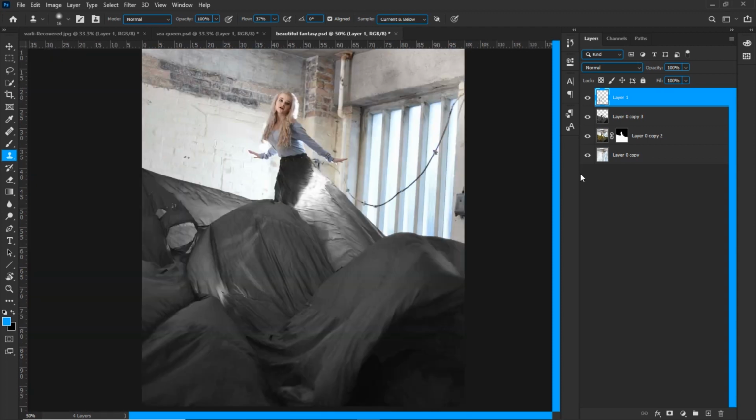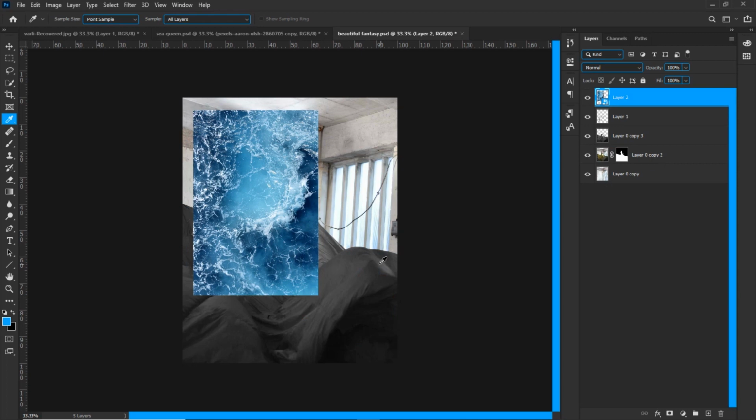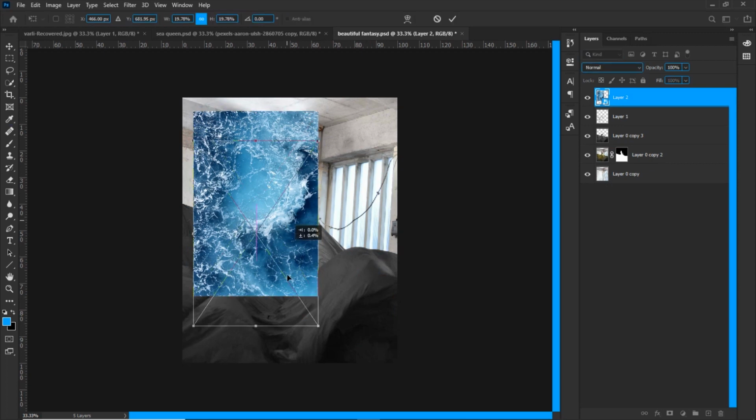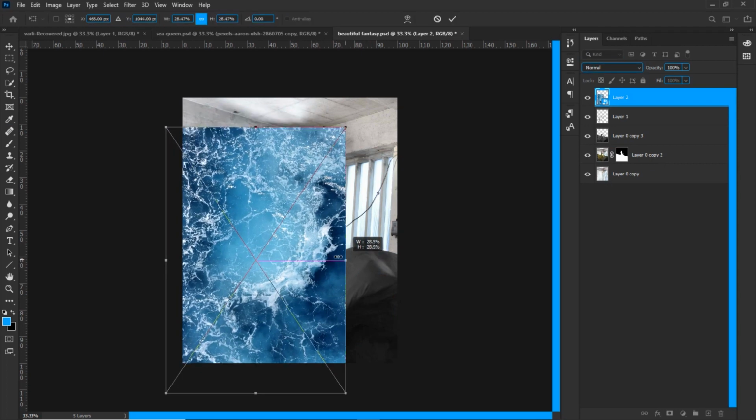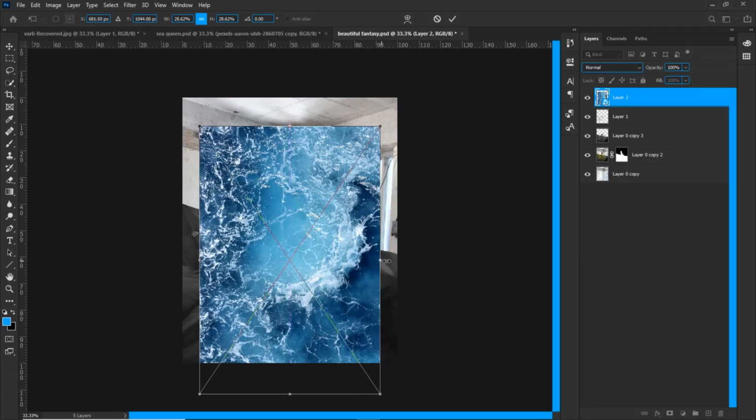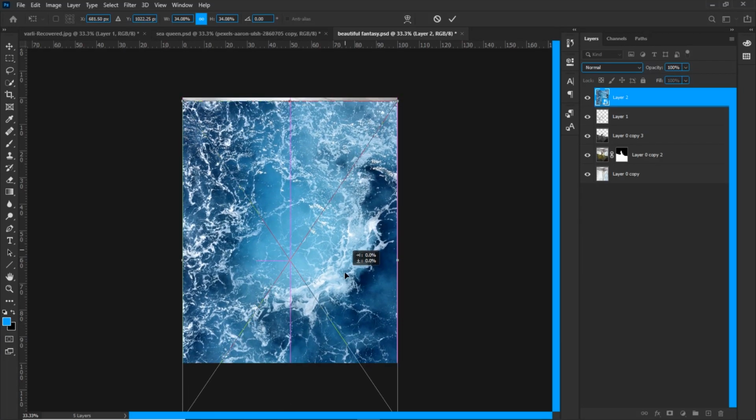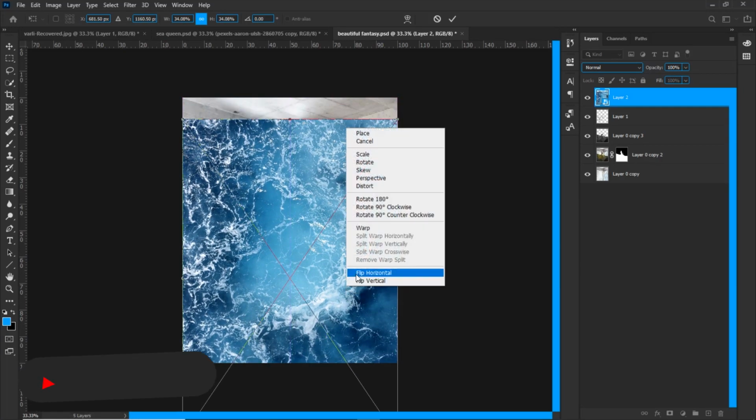I removed all the lines on this skirt, and now actually the fun part begins. We're gonna add the water in here. I found this image of a sea online on some free websites, and I'll use this to cover up this. Hit Ctrl T, and with the free transform, I will just place it on top of the skirt.